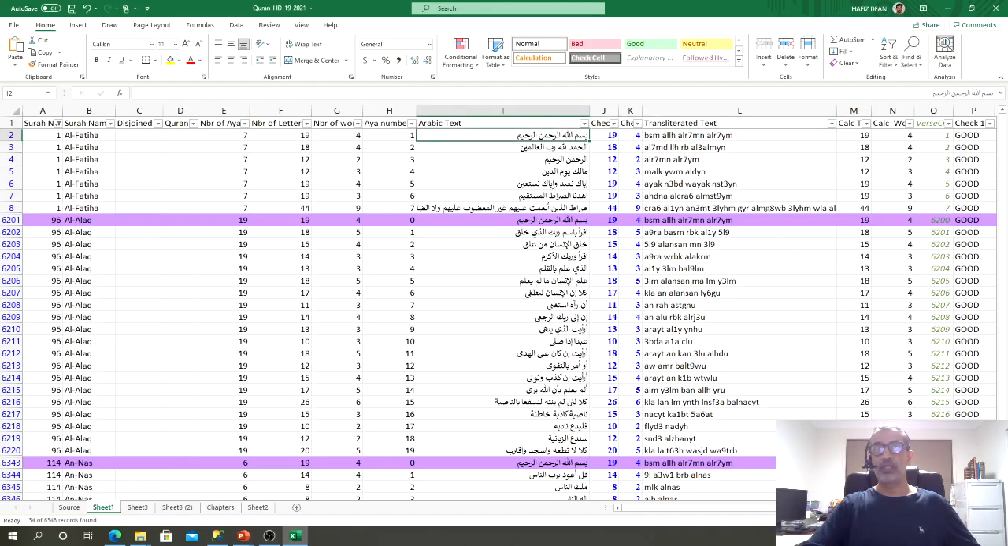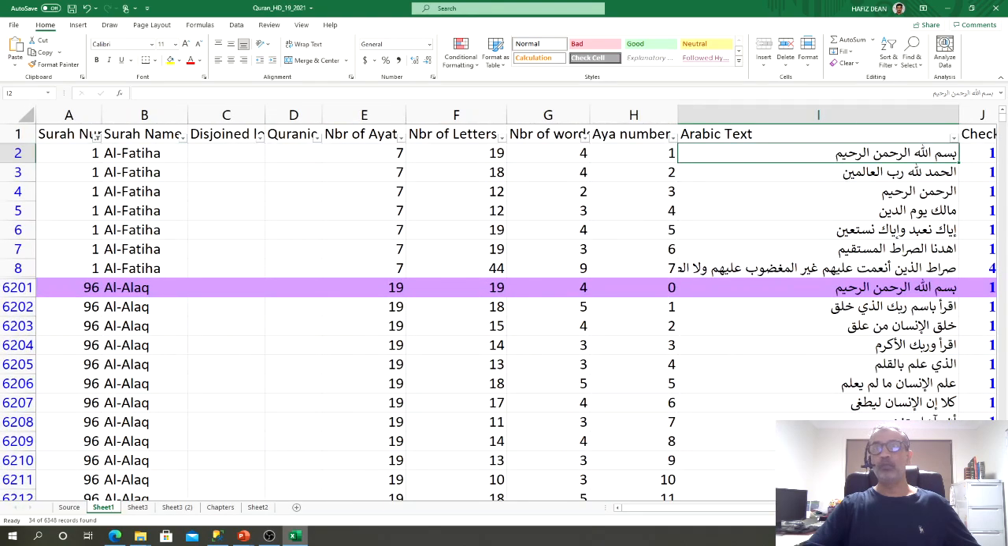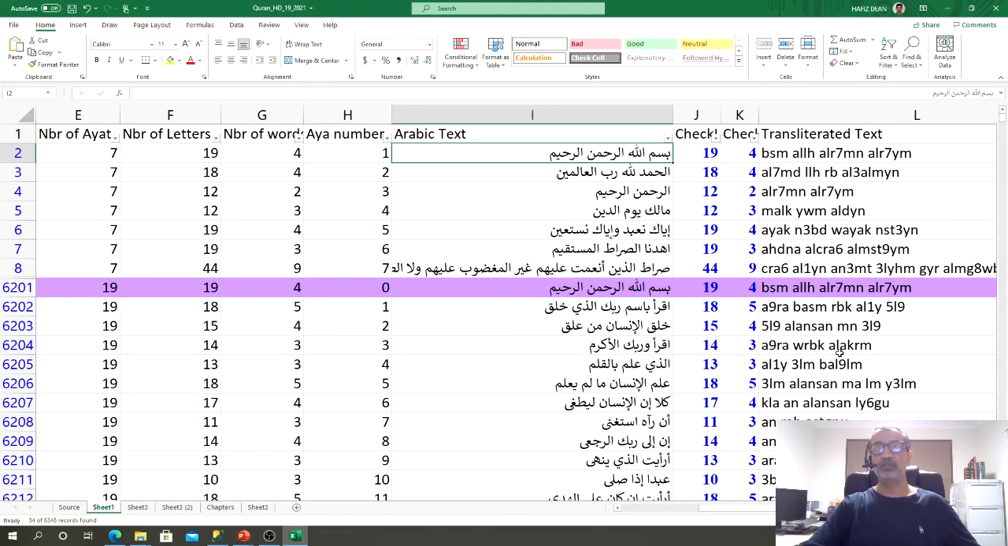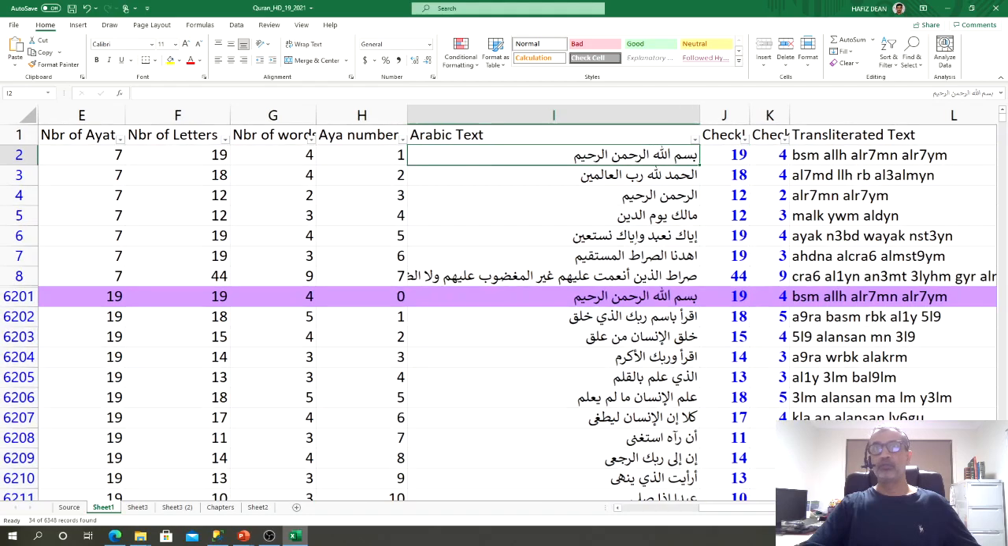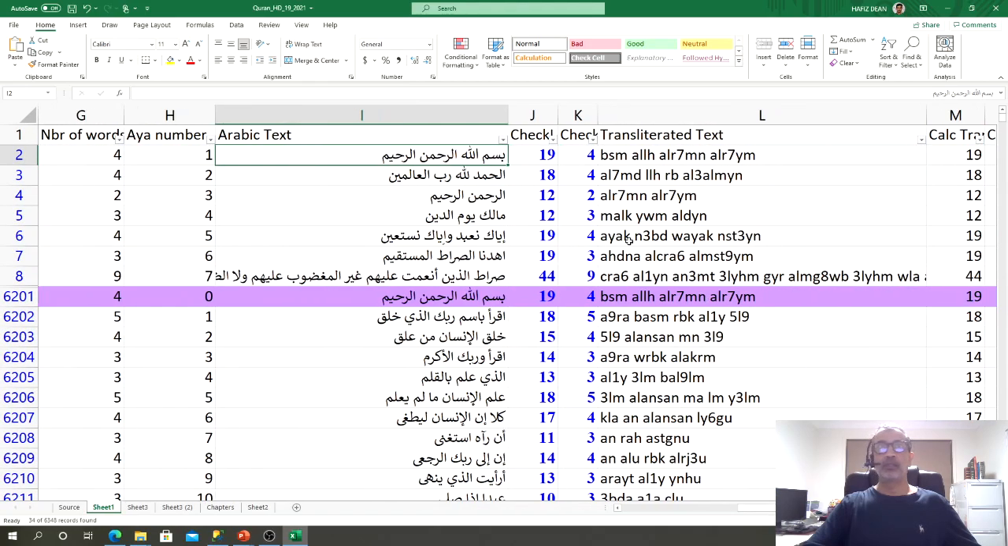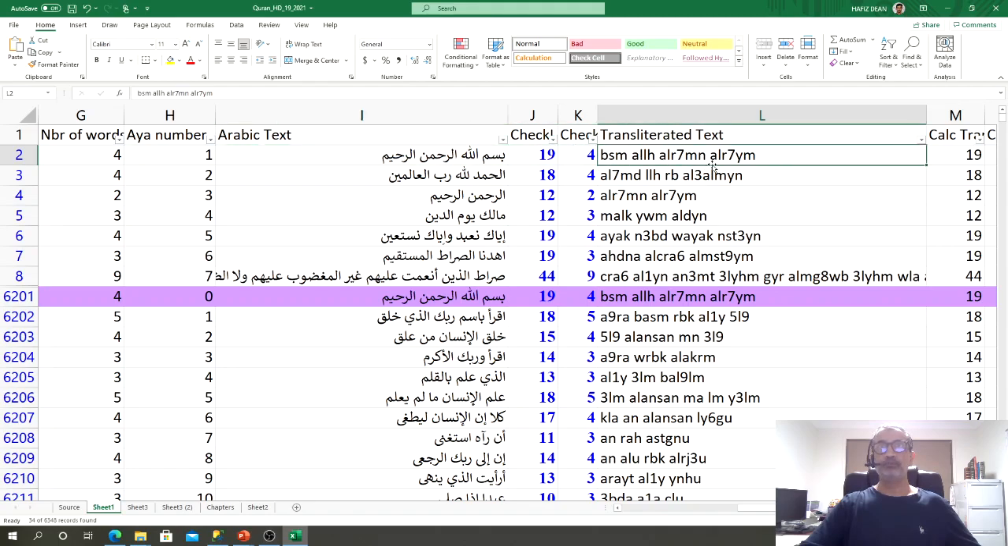Let's zoom up a little bit more. Scroll across so you can see that. So the first verse in the book form of the Quran, as most people would know, is Bismillahir Rahmanir Rahim. And in the transliterated form, it is represented really well. The BSM represents the Ba, Sin, and Mim in Arabic.